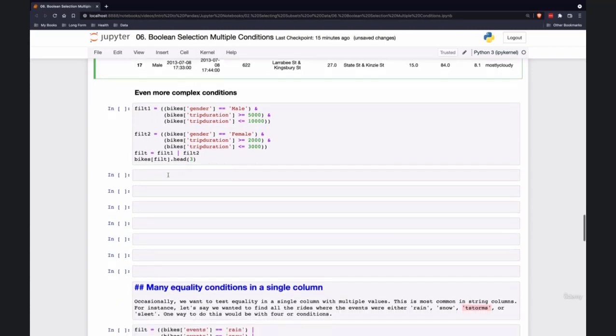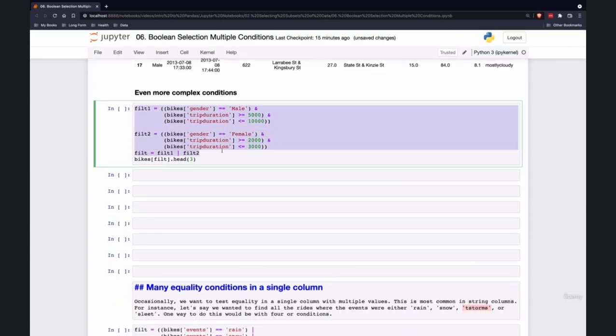So let's say we have two pretty large conditions. The first one, let's see if we can understand this. It says we want the gender to be male. We want trip duration to be greater than or equal to 5,000 and less than or equal to 10,000. So we're looking for rides by males with a trip duration between 5 and 10,000.